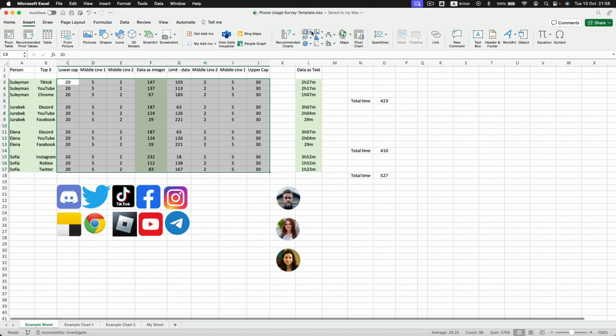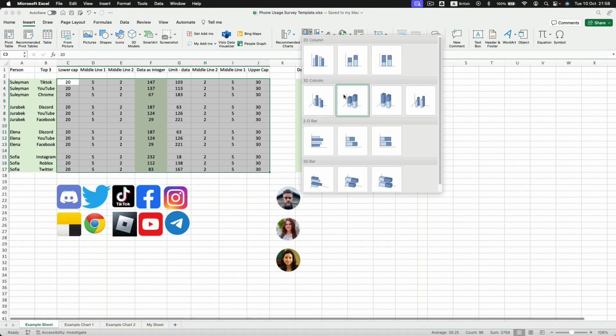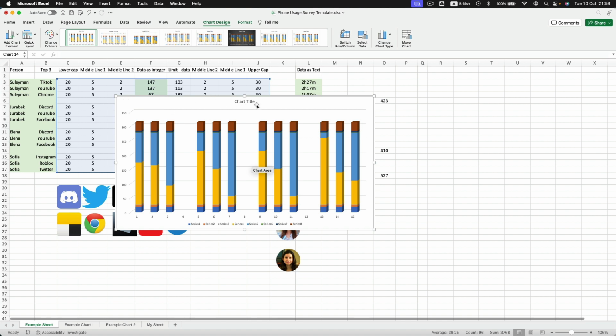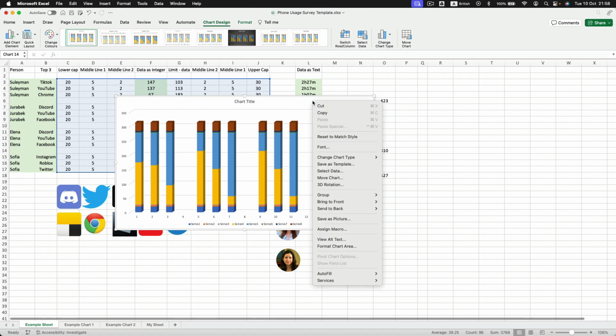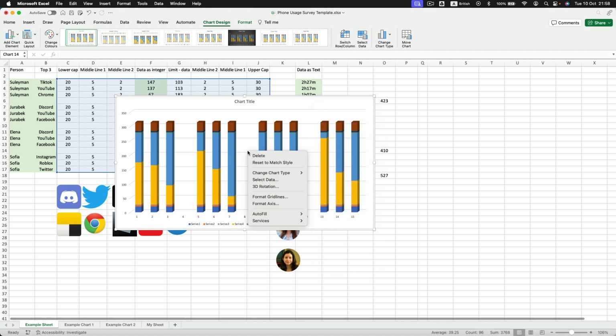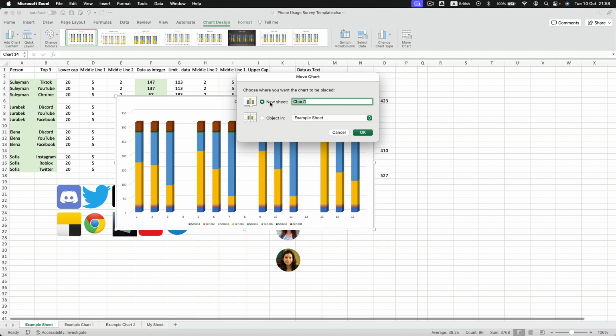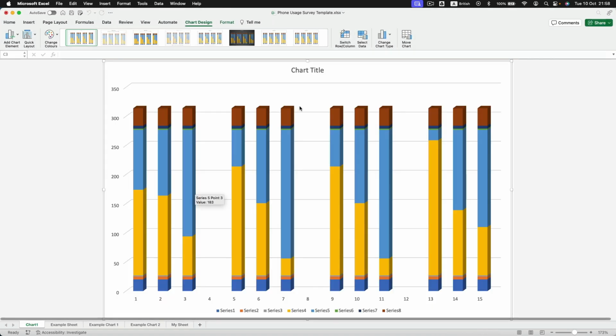Insert. And this second one here. Okay, so that looks a bit small. Let's go ahead and move this. I'm going to right click. Now it does matter where you right click. If you right click here, you don't see the option. You need to right click up here. Move chart. Let's move it to a new sheet. Okay, right. So we've got something like this.